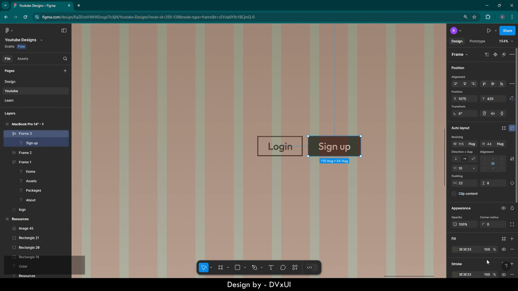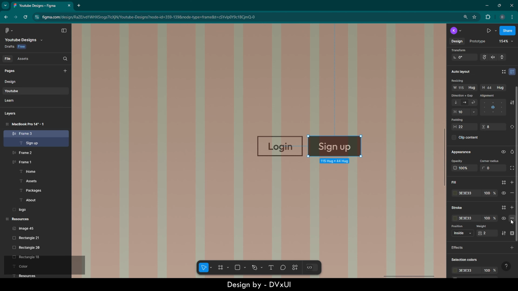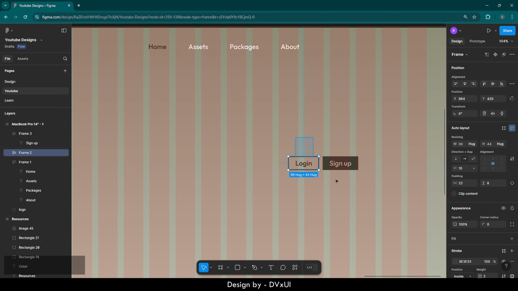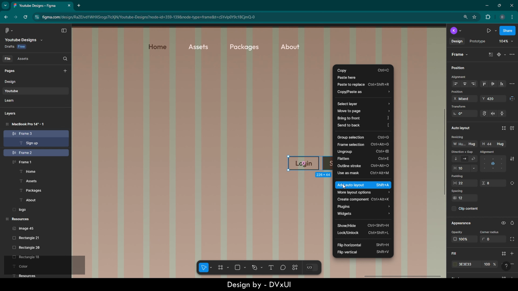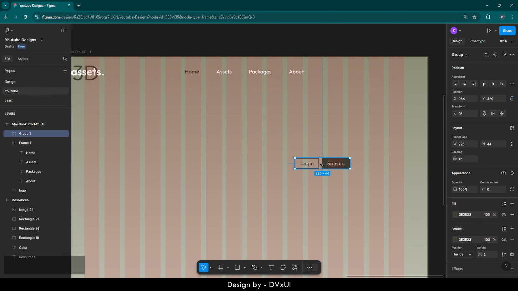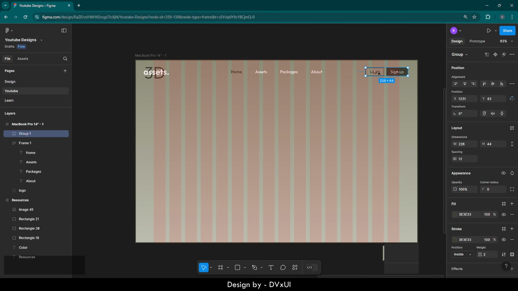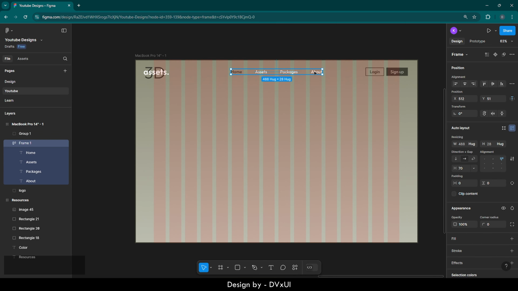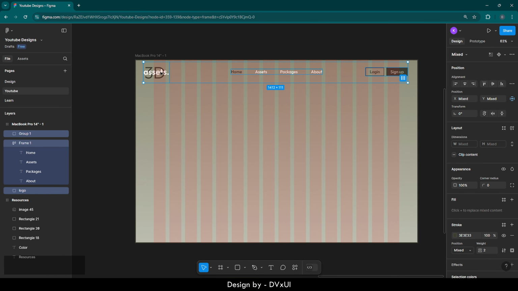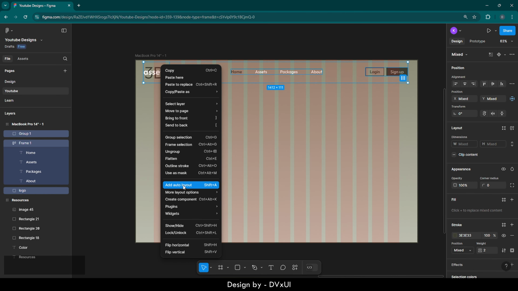We can also remove this stroke. So yeah, this is good now. Let us select both these buttons and put them in a group as well. So the buttons are done. Let's place them randomly over here. Now let's select all the elements of our header and put them in an auto layout. So select it and right click and provide auto layout.